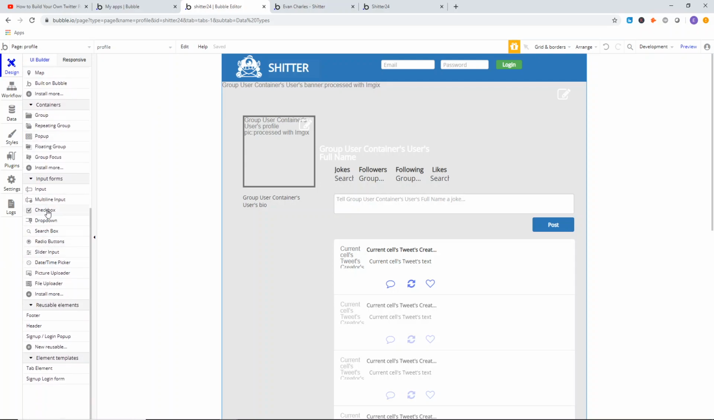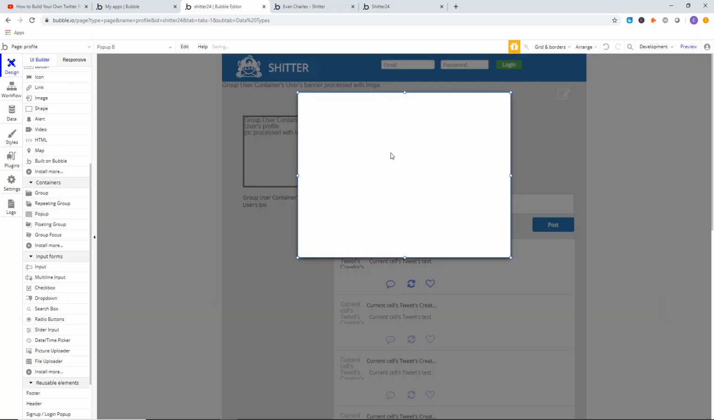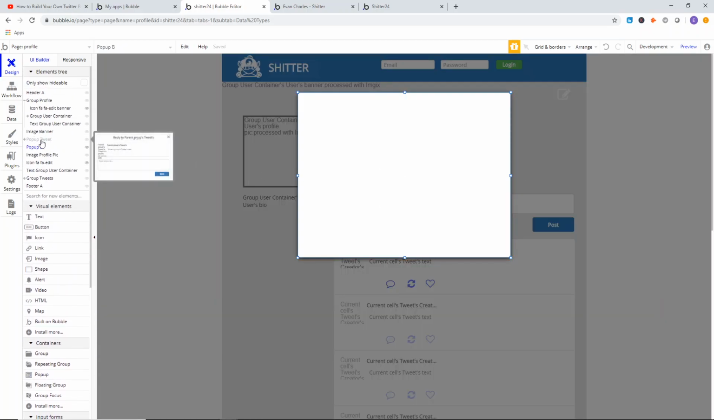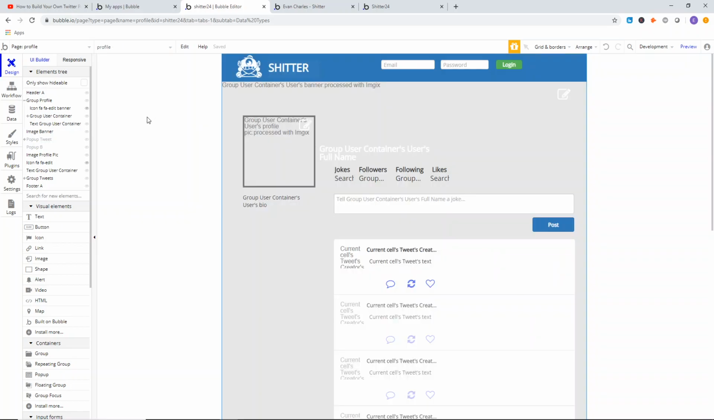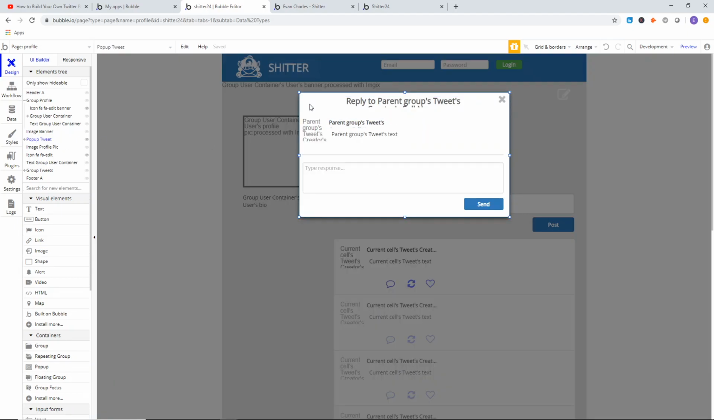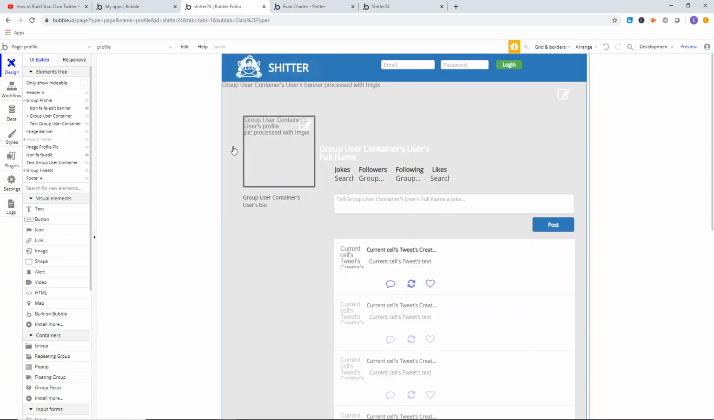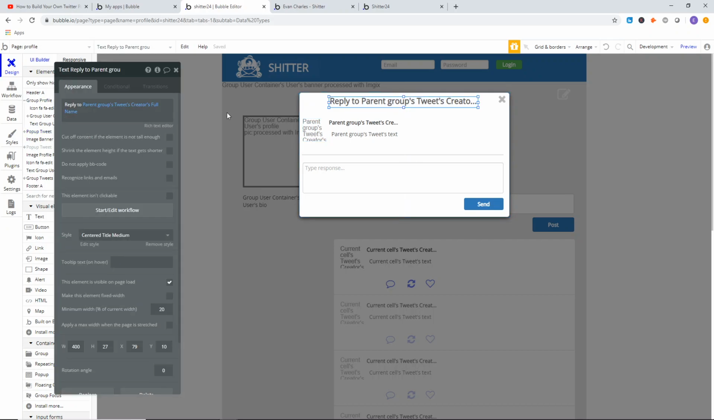What we do is we go down to containers and say pop-up. Let's drag this out onto the page. Actually, we already have this pop-up tweet, so we might want to just copy it. So we'll delete this, click on pop-up tweet, right click, copy, left click, paste. We're not going to be replying to anyone. We're instead going to be saying edit profile picture.